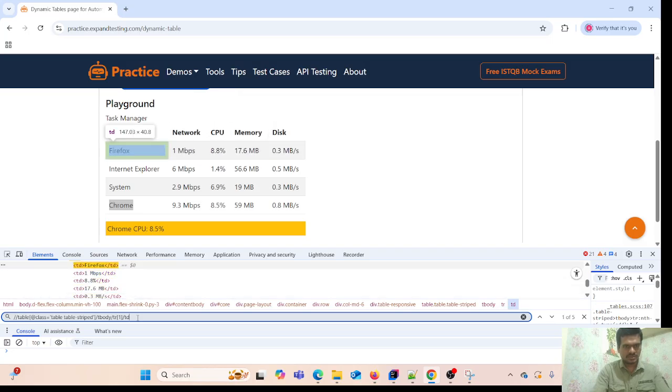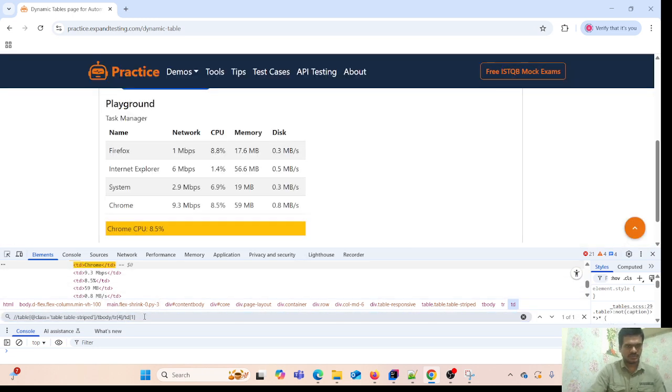In this case I'll write td[1], that means the first column value. First row first column, second row first column value, third row, okay, perfect. Fourth row, okay, perfect. So this one I am going to take.